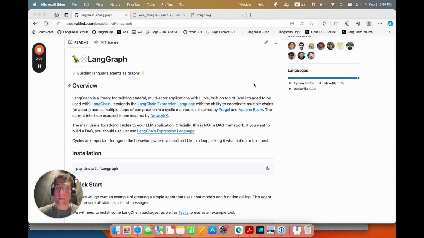Today I'm going to be teaching you how to build a vision-enabled web browsing agent using LangGraph. LangGraph is an open source framework from the LangChain team that makes it easy to balance expressivity and control when building cyclic type LLM workflows such as those commonly used for AI agents.